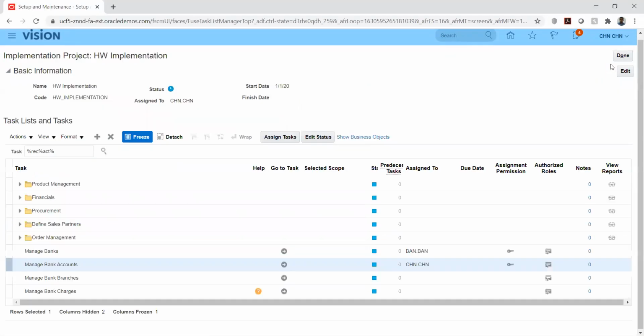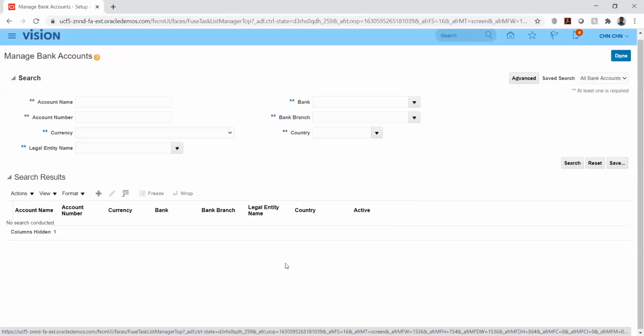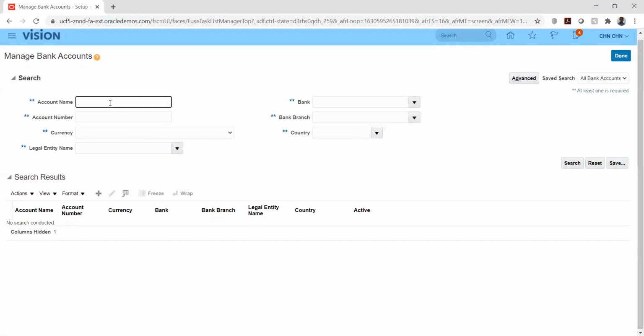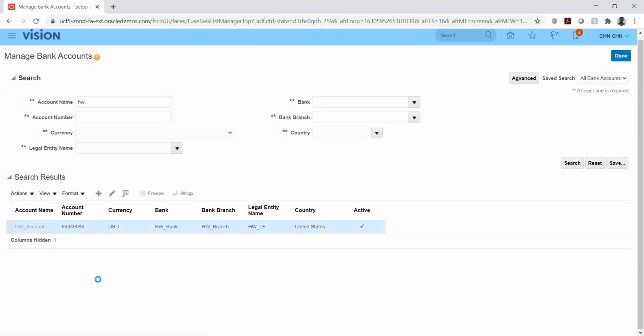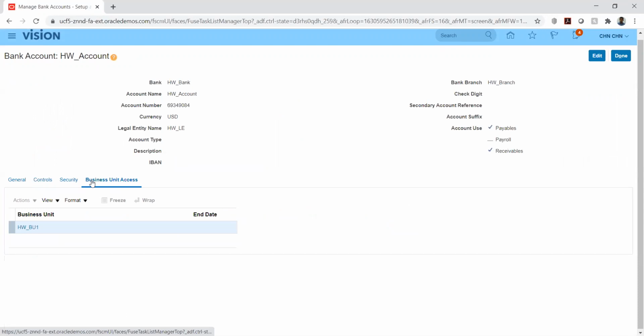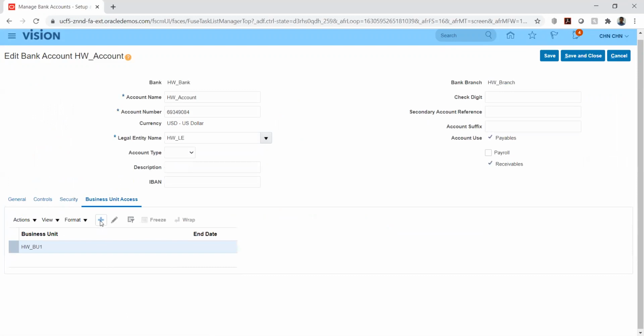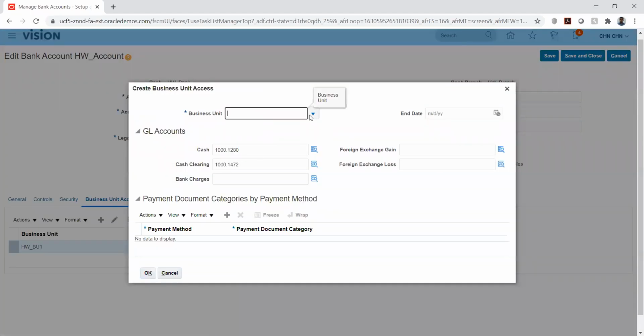Where was the access to the business unit, when you were setting it up? Where was the option to do that, sir? Yeah, just a minute. So this is the business unit access. I click edit, then click add, and I give the relevant business unit. Since we have already given the access for it, we will not be able to select it again. So if we have, we can just get it from here. Okay, sir. Got it, sir. Thank you.